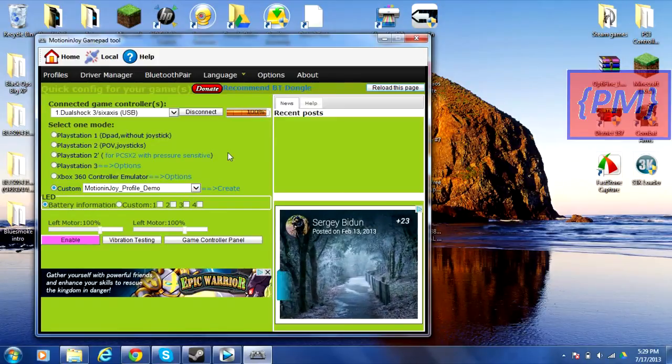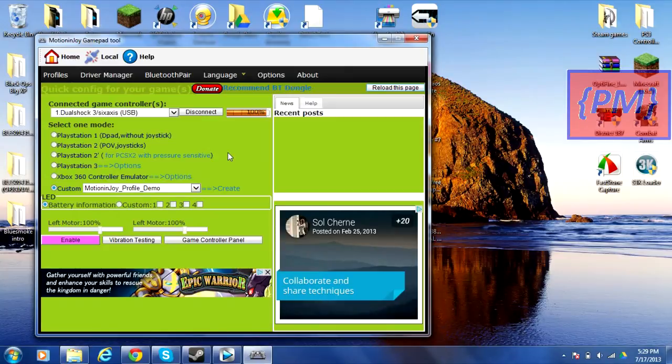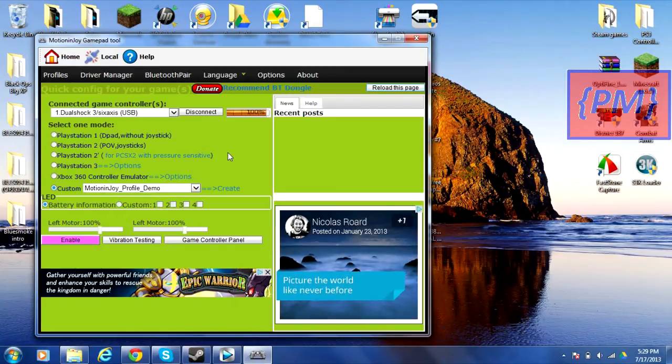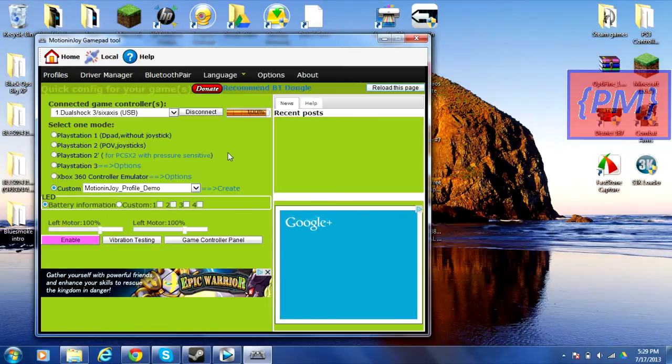I really hope this helped a lot of you guys out. I know it makes gaming a lot easier for me, because if you're used to a controller and not a mouse, it makes it so much easier. Plus, you end up having an advantage for accuracy and stuff like that.